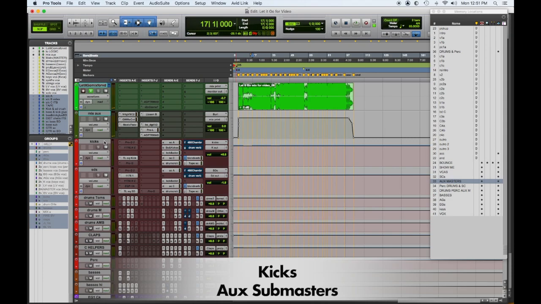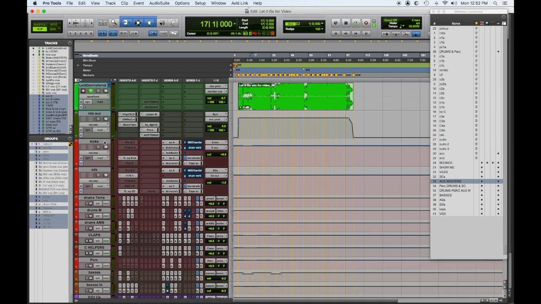Our kicks would be all of the kicks in the session. So for instance, we have kick in, kick out, kick sample one, kick sample two. They all go into that kick aux master. Same thing with the snare. Same thing with the toms down the line. In the case of ambient samples, where we have a stereo kick ambience, a room, stereo snare rooms, they would go to the ambient channel. Each of them have their own specific signal path.